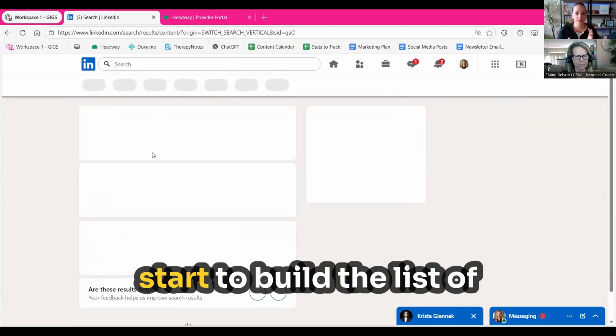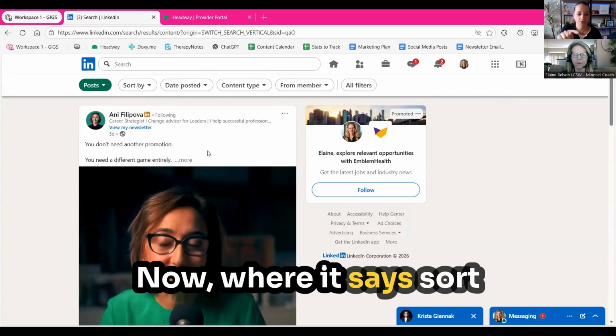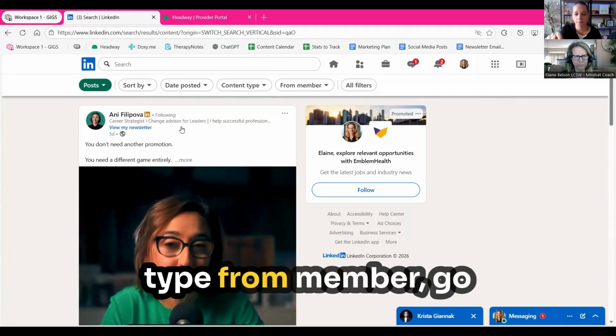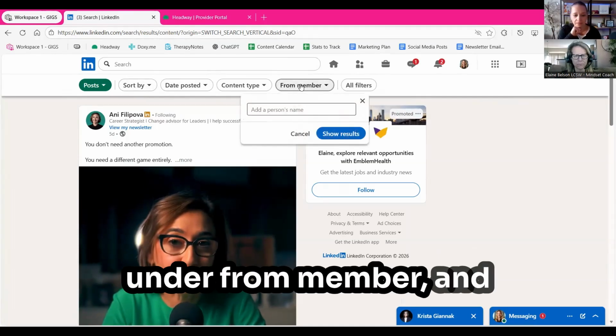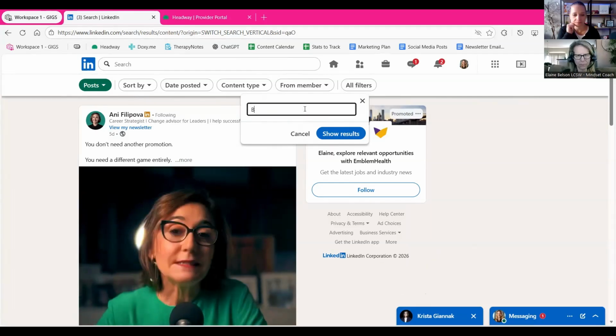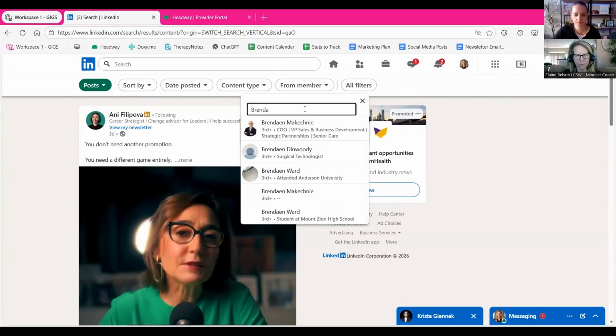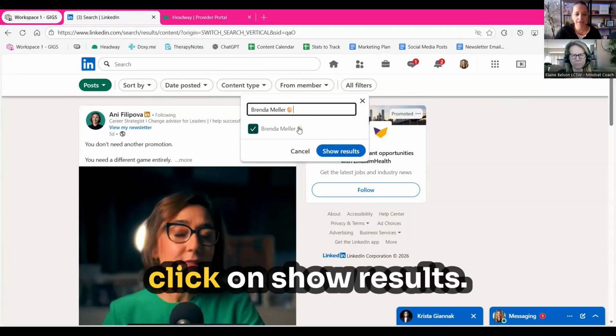Now we're going to start to build the list of people who are going to be appearing in the posts. Where it says sort by, date posted, content type, from member, go under from member and type in my name where it says add a person's name. So type in Brenda Meller. And when you see me in the drop down, click on my name and then click on show results.